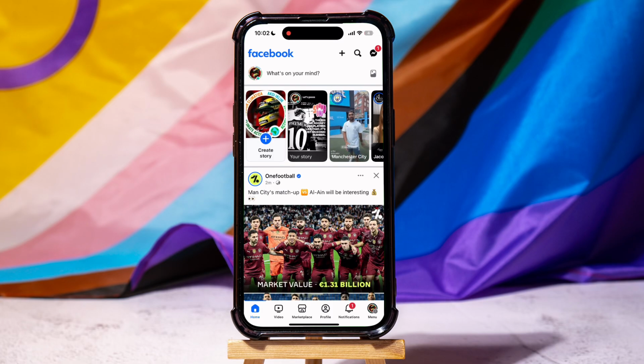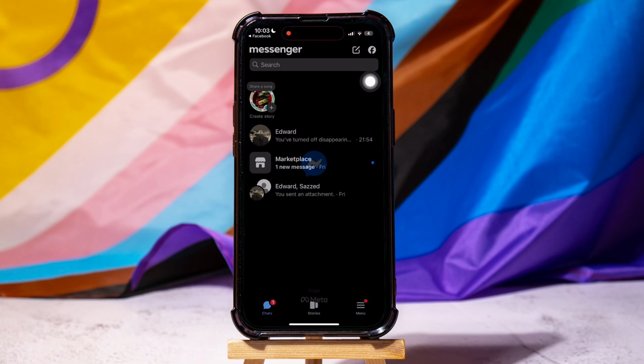How to start a secret conversation on Facebook Messenger. To get started, open up the Facebook application on your phone. As you can see, you are now in the Facebook homepage where you can view pages and friends' posts. On this page, go to the top right corner and tap on the Messenger icon.